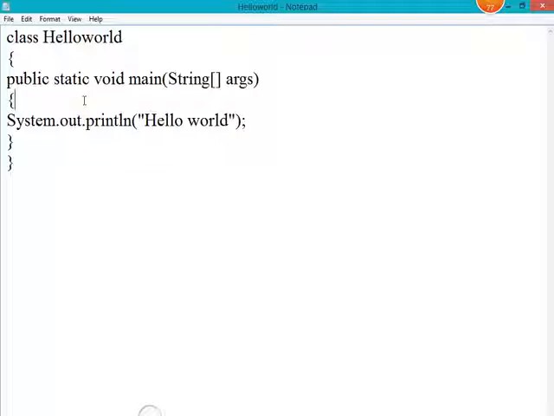And inside this main method I have written one statement, that is System.out.println. This println method is used to print a message on the console. This method is responsible for printing whatever message we have written inside the double quotes, and that is going to be printed on the console. And every statement in Java should end with a semicolon. Okay, this is the semicolon. Every Java statement should end with the semicolon mark.